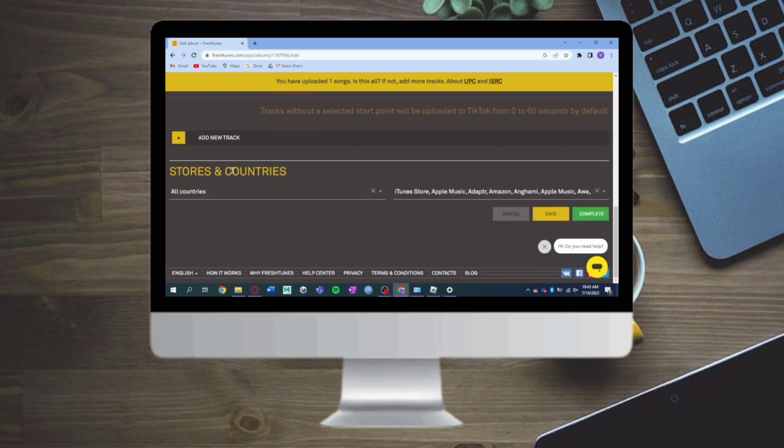When you scroll down, you can see here the stores and countries. You can choose all countries right here, or you can also choose one country or just a few countries that you want. And in here, you can see where it will be uploaded. As you can see, there's a bunch right here. I chose Apple Store, up to Yandex Music. Then after you have done with that, you can just click on save right here. You can also click on this complete and it will automatically upload your song to all of these. So that's the whole process.